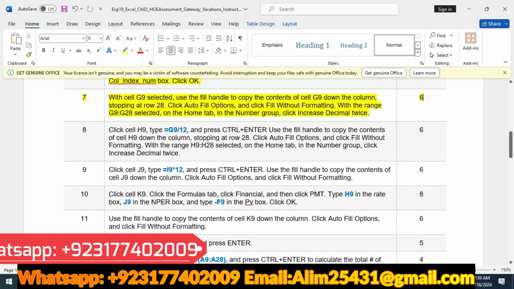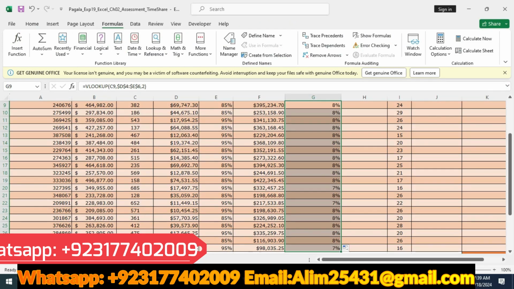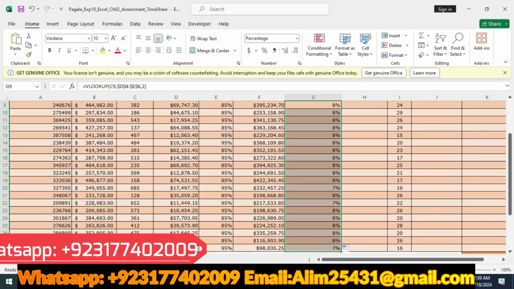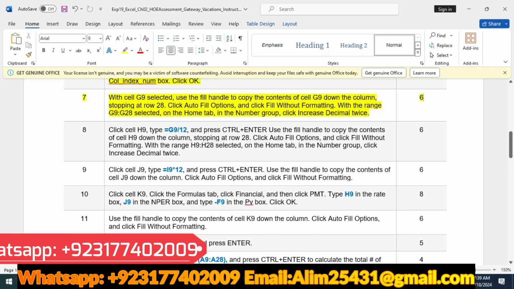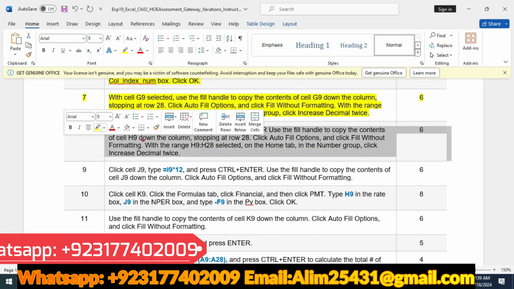With the range G9 to G28 selected, on the Home tab in the Number group, click increase decimal twice. So we will go to the Home tab and in the Number group we will increase the decimal twice, 1 and 2. It's now increased twice. That's our seventh step.